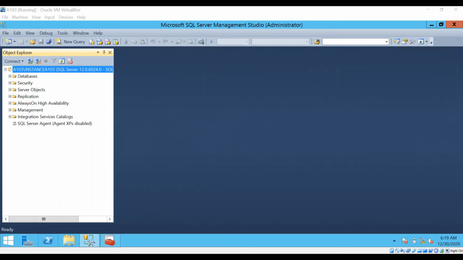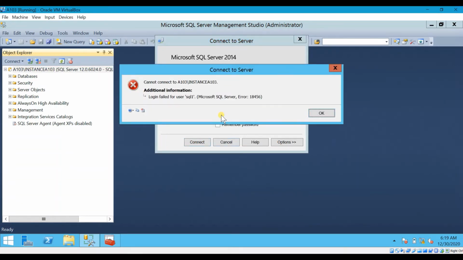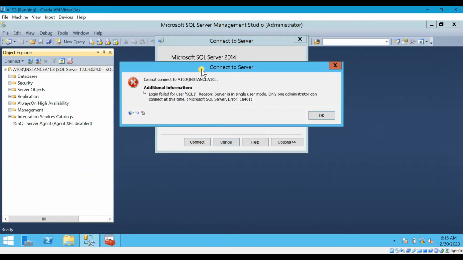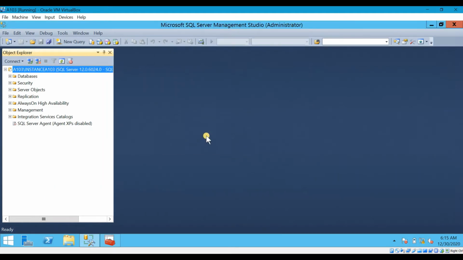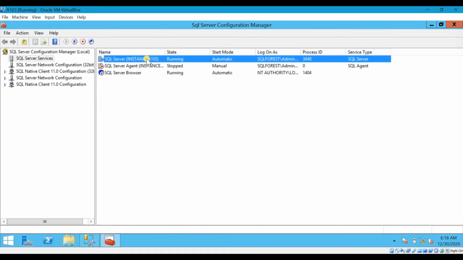Let me try to use another login which has the sysadmin access, using SQL Server authentication. When I click connect, it gave me an error. It says the server is in single user mode. Only one administrator can connect at this time. Fine. Since I have already connected using this user, I cannot log in with another user. To connect with another user, I need to log off from this, and then the other user can connect to the SQL Server.